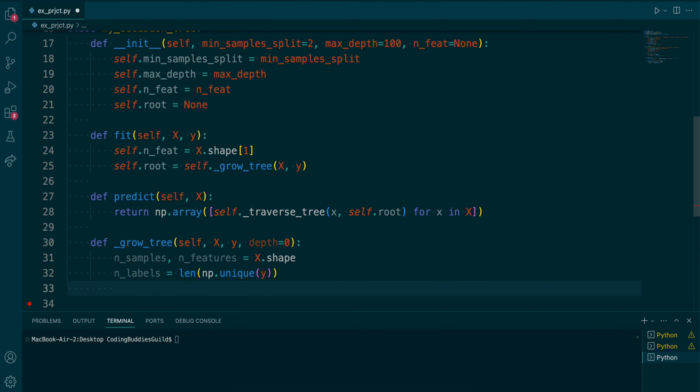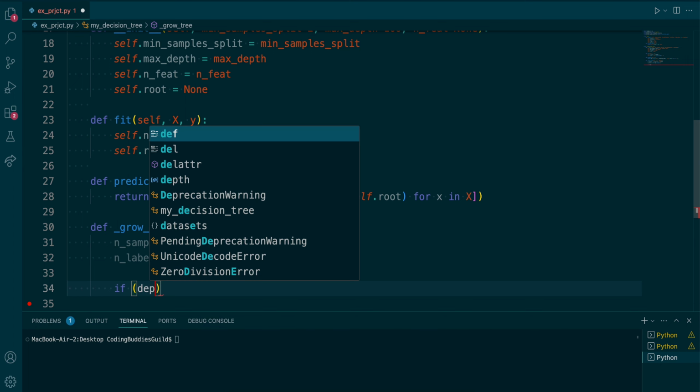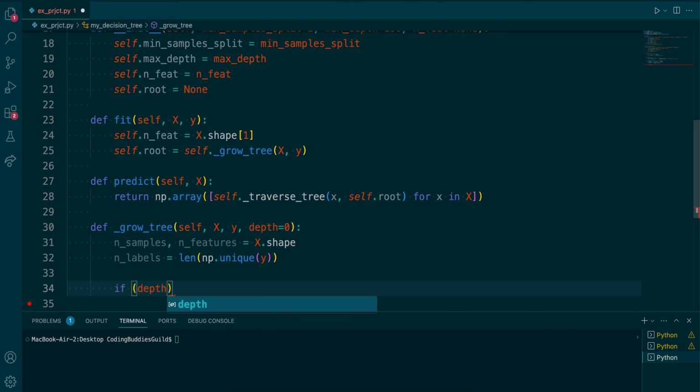Okay, and now we want to grow our tree. The first step is to check if we actually need to grow it or not, right? So we have to consider stopping criteria. I'm just gonna go if, for example, depth is greater than or equal to self.max_depth, we have to stop, right? This is one of the stopping criteria.